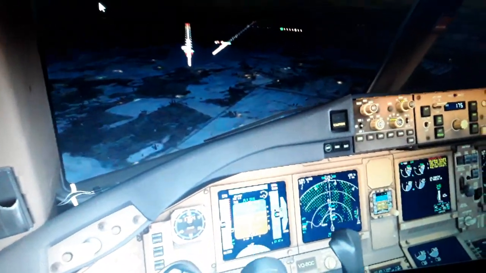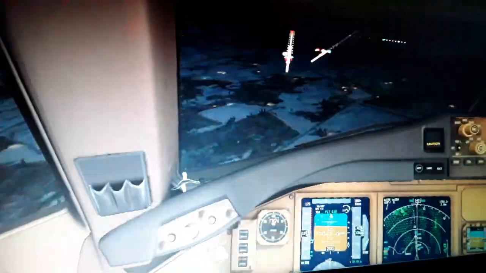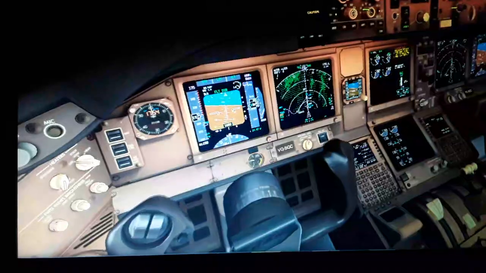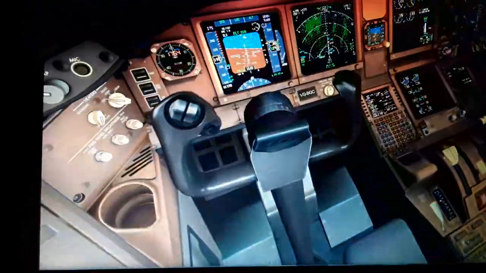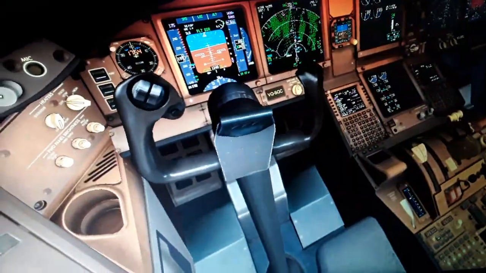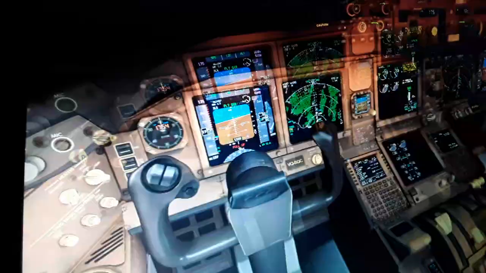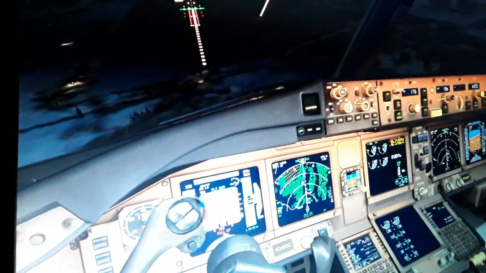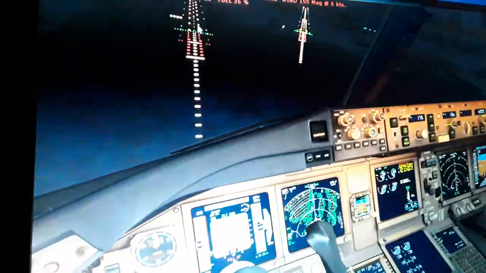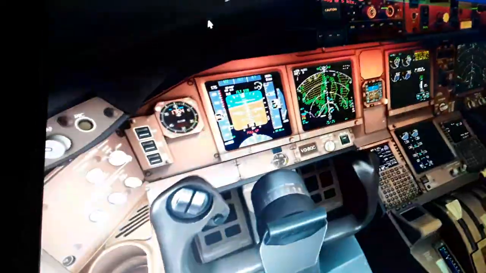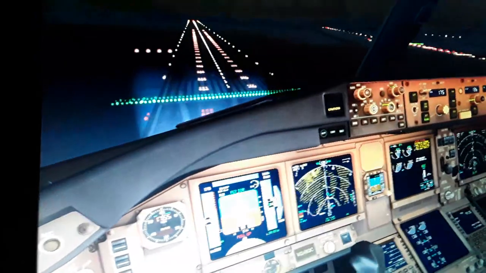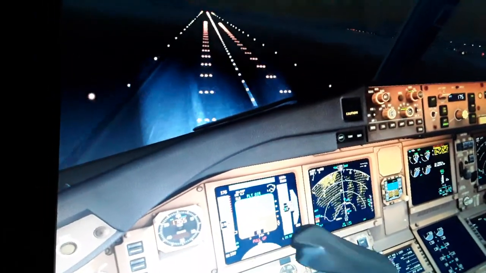Use idle thrust now. Need to align. Use also the rudder pedals for that to steer with the rudder. Align with the LSZH localizer. Just before touchdown. We are a little bit higher, but no problem for us. Just leveling off now and flaring for the touchdown.